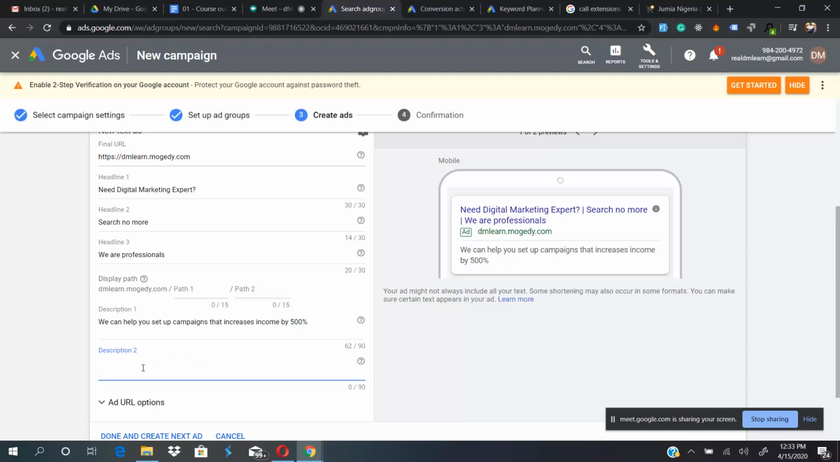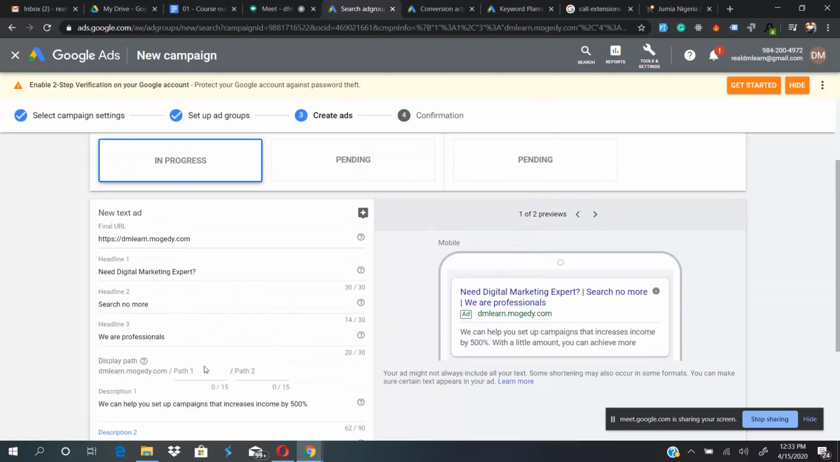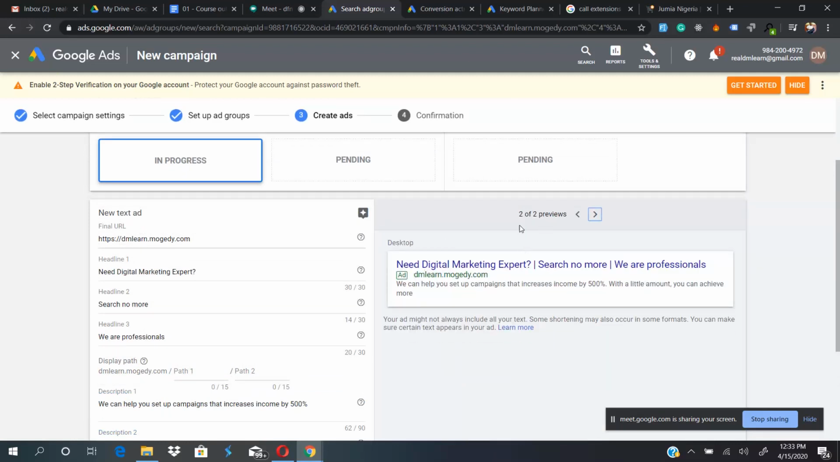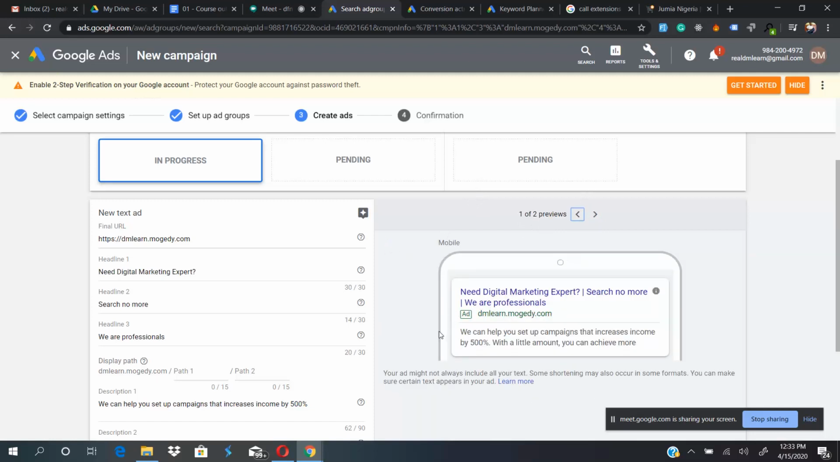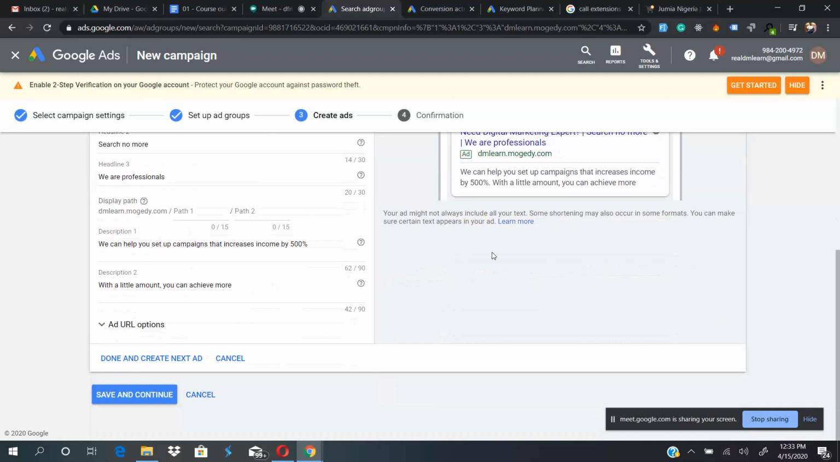With, I don't know, maybe with little amounts you can achieve more. Not very good, but just to show you what this looks like. As you're typing, you're seeing what it looks like here. And you can switch. Remember, had we created the sitelinks, then we would see all those sitelinks here. So again, you can toggle between mobile and desktop.